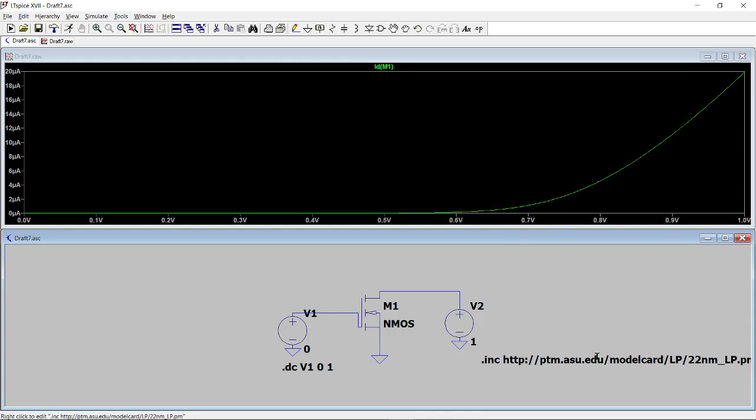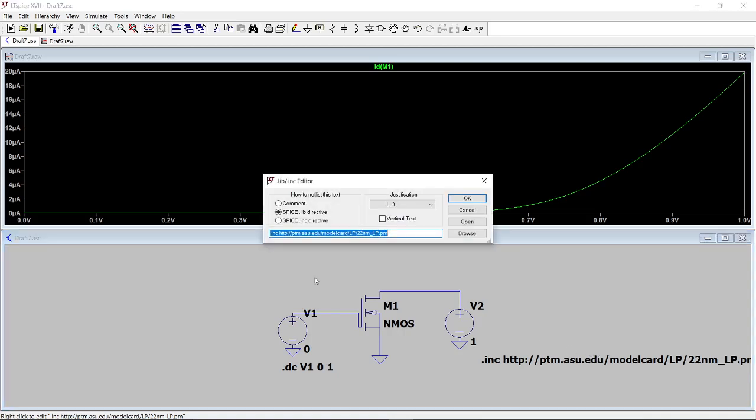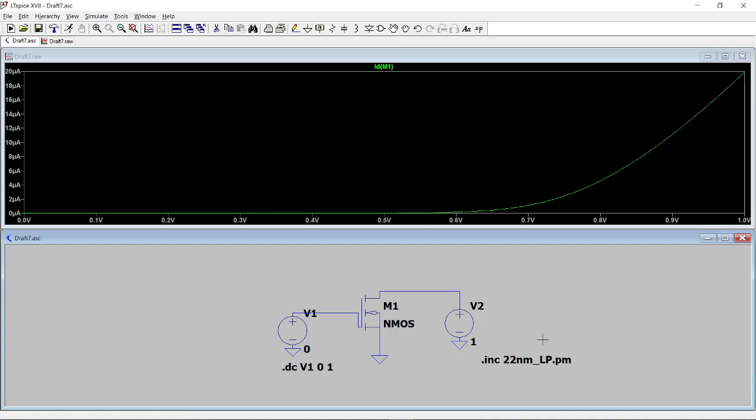Now here you can also see that it is directly downloading from the internet into our LTspice. And this include statement is very helpful because it will not only get the technology model from the website, it will also create a local file. If you delete all this website link, and just keep 22nm_lp.pm and press OK, it will use the local file created from the internet in our LTspice. If you run it again, you will see the same result, right? So there is no need to do extra work.